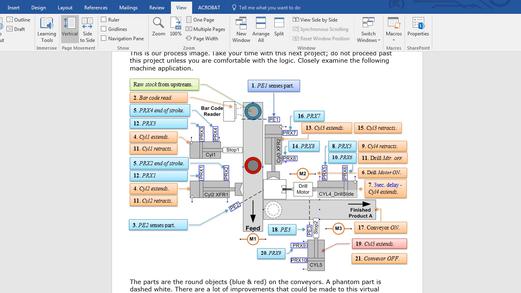Cylinder 1 extends to block any other parts from upstream from getting down to cylinder 2 extended and getting hung up on the cylinder. Cylinder 1 and cylinder 2 extend when the part is in the optical path of PE2. That pushes the part into the V block on the other side of cylinder 2 in a position to have a hole drilled in it.